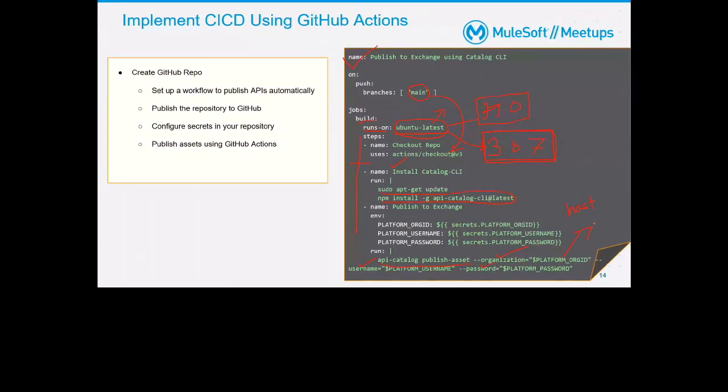MuleSoft already hosts a US control plane and a Europe control plane. If you don't want that, okay, so if you have some data regulation restrictions, you can go ahead and host the control plane within your corporate network, within your private network, behind your firewall. So that's the third control plane I'm talking about.